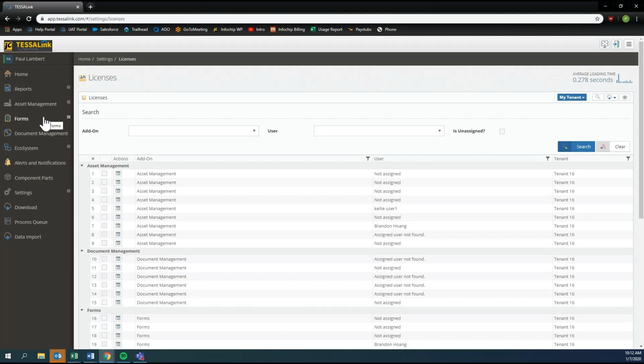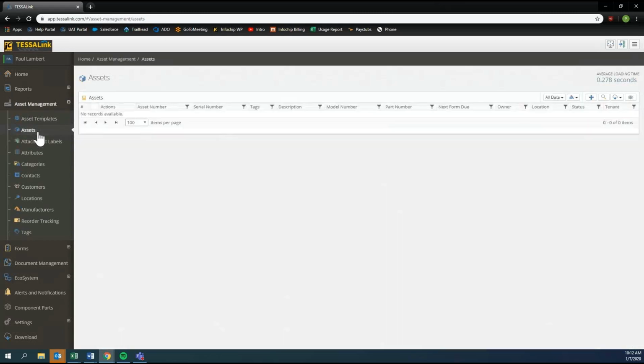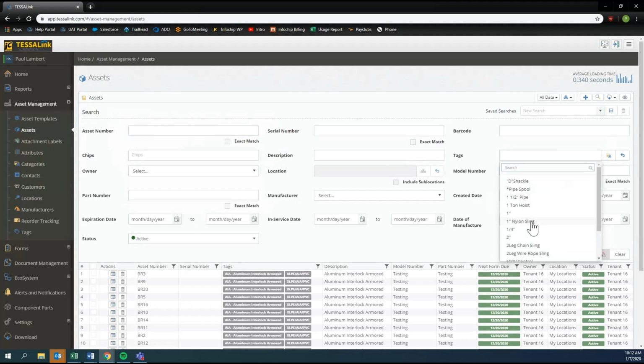Let's see. We'll start here on the web. So you'll find whichever asset you want to do work on, under asset management and then assets. Then you can narrow it down if you know exactly what it is, by the asset number. If you're scanning things in with the RFID chip, that makes it real easy because you can just put it straight in there.